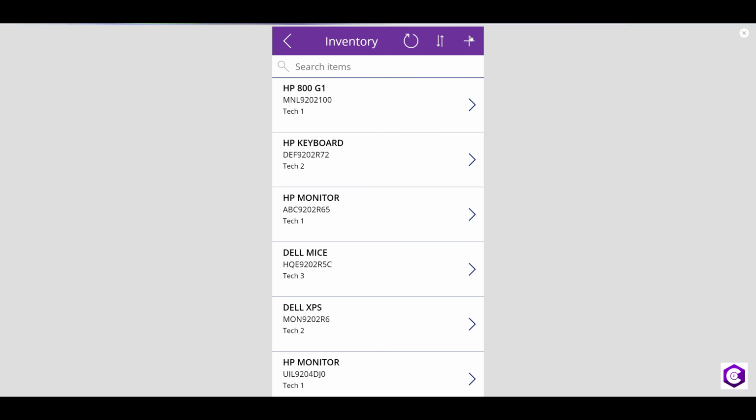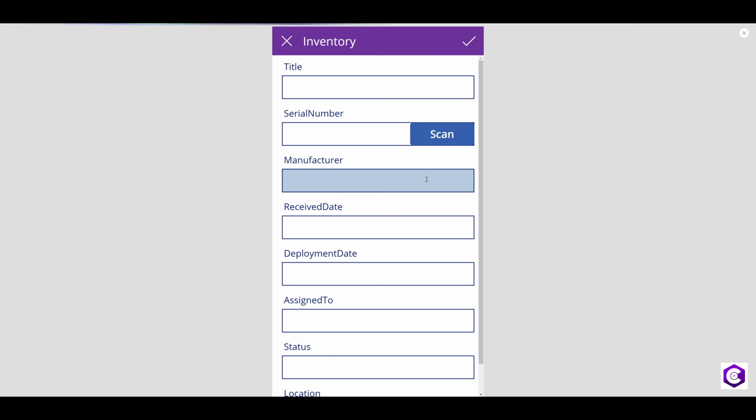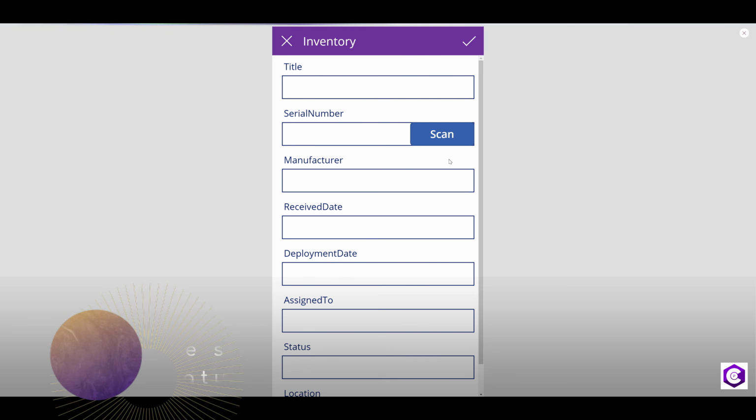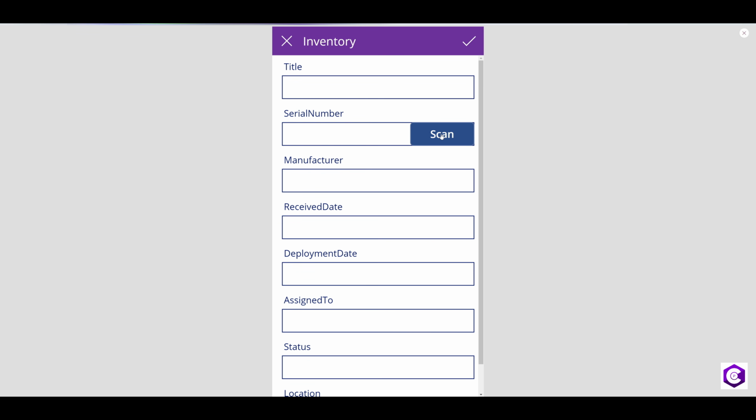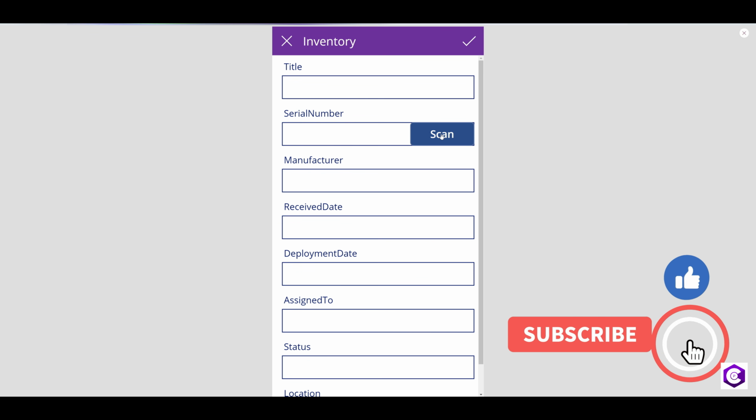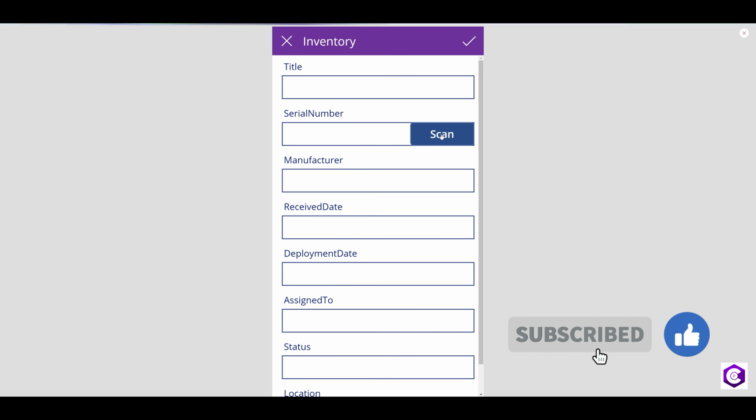From here you can add new items, and we have added functionality for the barcode scanner where you can scan the items directly, as this feature will be very helpful for field technicians. When they go from one building to the other, they can just scan the items from their mobile phone and the information will be entered into the SharePoint list, and the inventory admin can easily access all the information. It is so easy to manage.